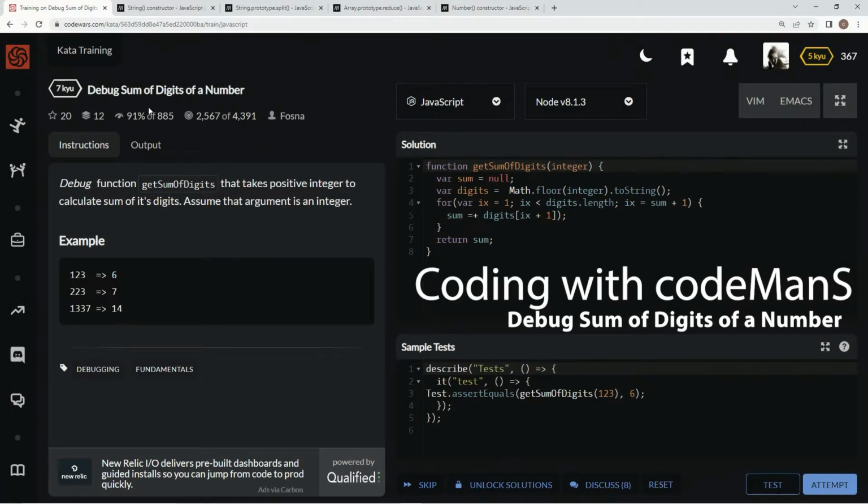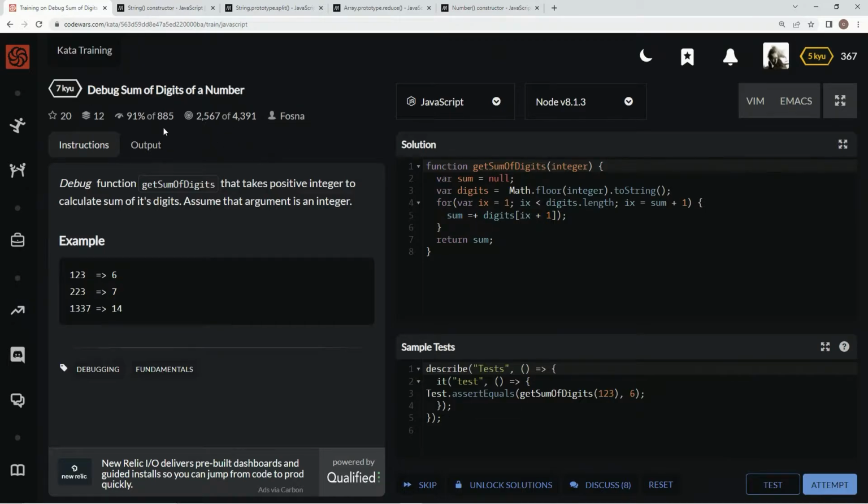All right, now we're doing 7Q debug sum of digits of a number. This is by Fosna, and 91% of the people like it. We're going to debug function get sum of digits that takes a positive integer to calculate the sum of its digits. We're going to assume that the argument is an integer.